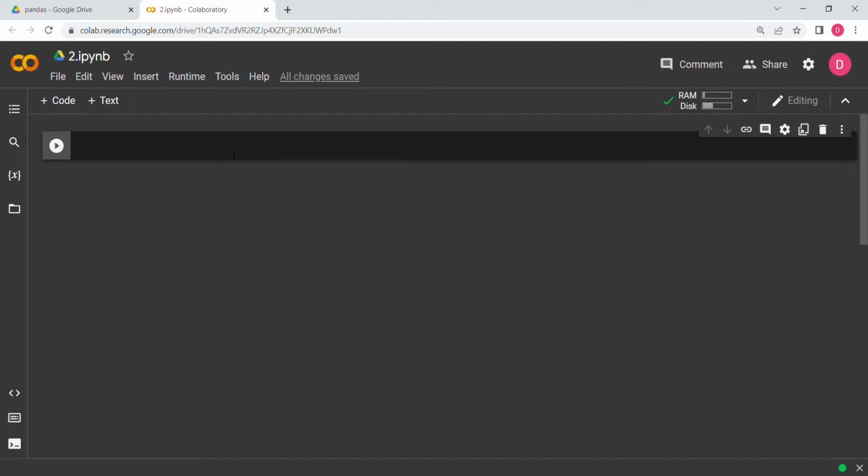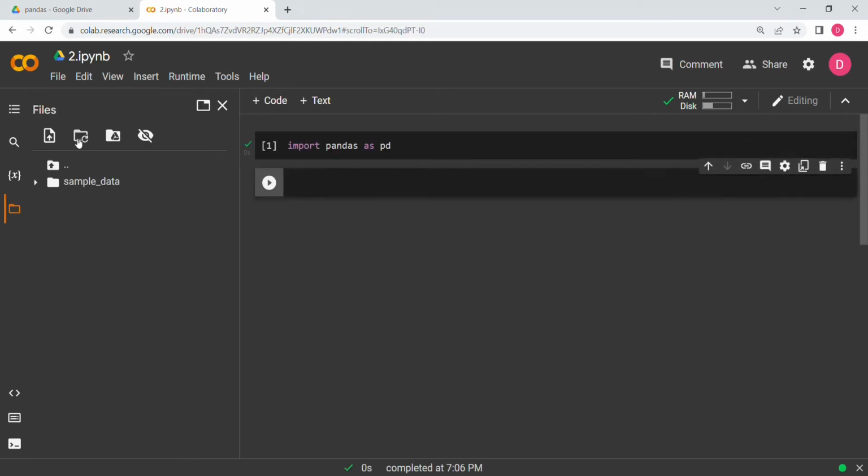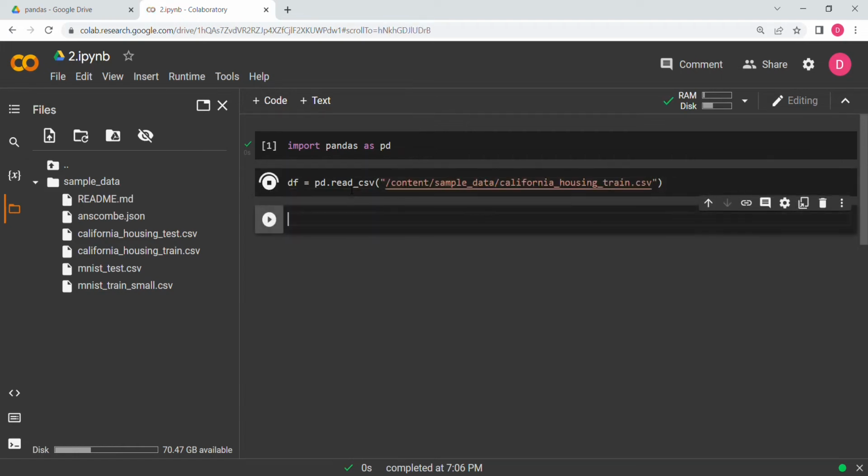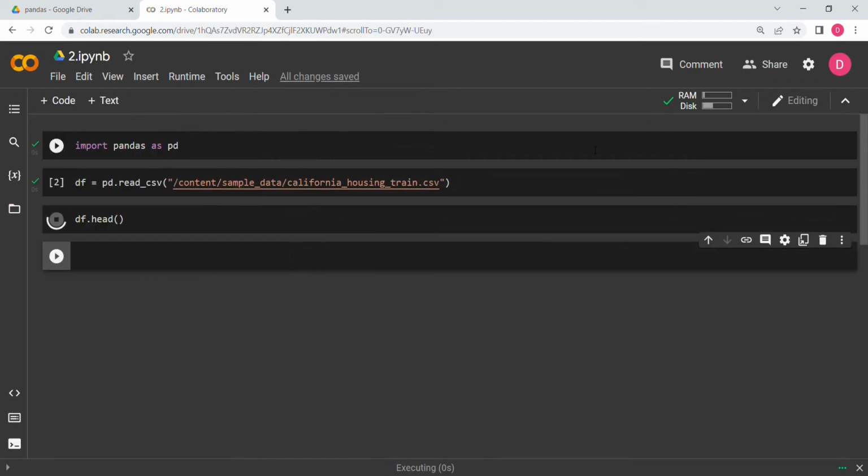So let's start. First thing that I need to do is import pandas. We will import pandas as pd. We will see that there is already a dataset over here in sample data. If you open this folder, you will see something called California housing train.csv. I'm going to say df equals pd.read_csv. We have seen this function in the last video, and basically I'll pass the path. After that, I'm going to see the top 5 rows with df.head.